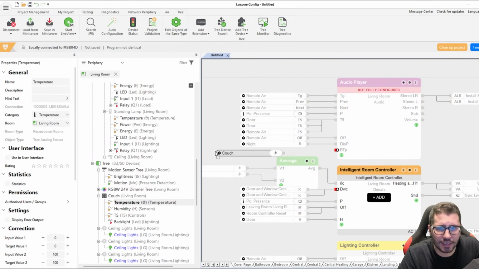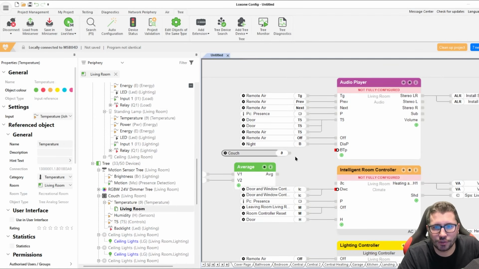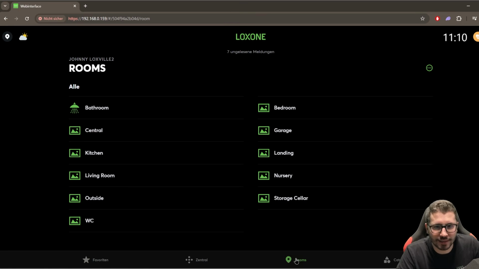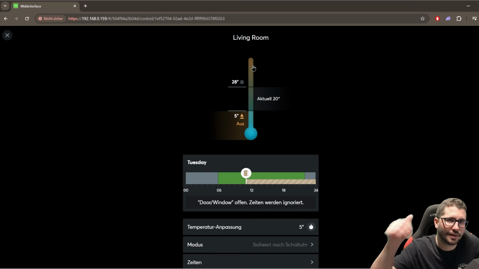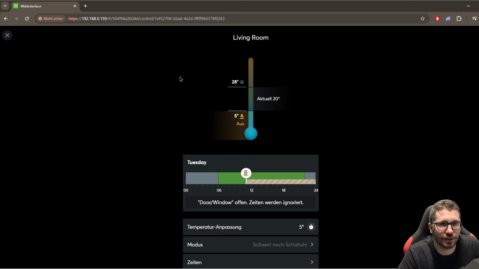Then I just take the couch's temperature sensor just for you to show. Then it's super awesome because I can then see in the living room now the temperature of 20 degrees. It says the window is open because I don't have the digital input yet connected to it because a closed window means signal, which I don't have physically over there.